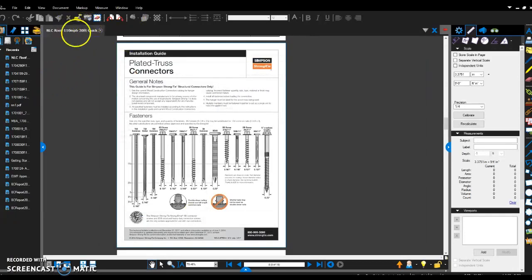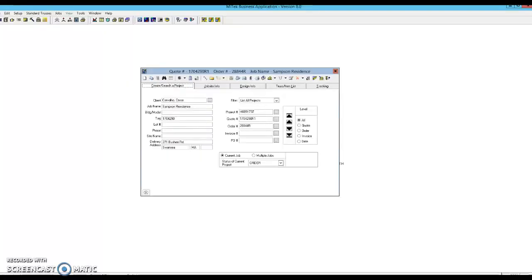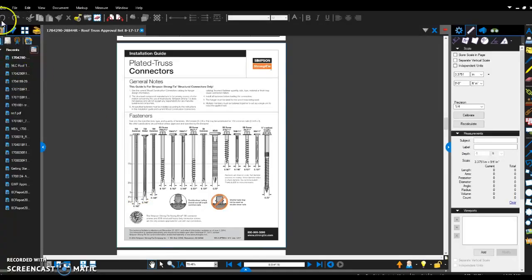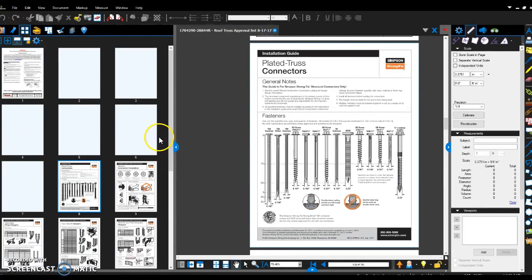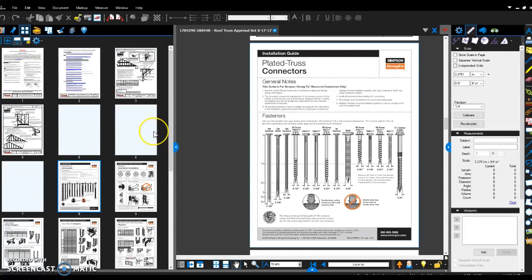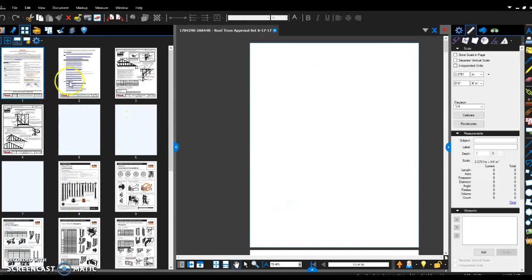Okay, so once that saves, which is gonna take a little bit because my Bluebeam is acting up, we're going into the pages, and we're going to delete the details that we don't need, and possibly add some that we need that are not here. In special situations, you might need some other details.